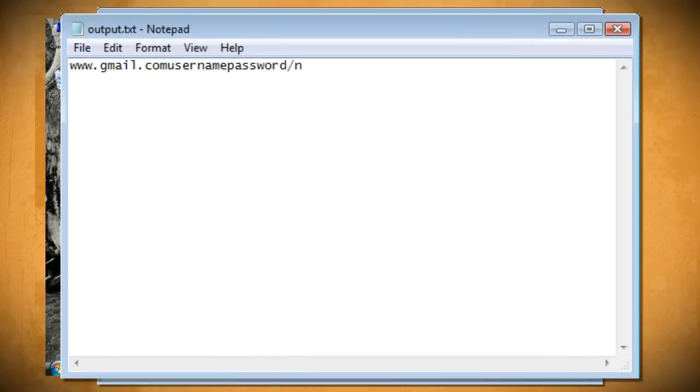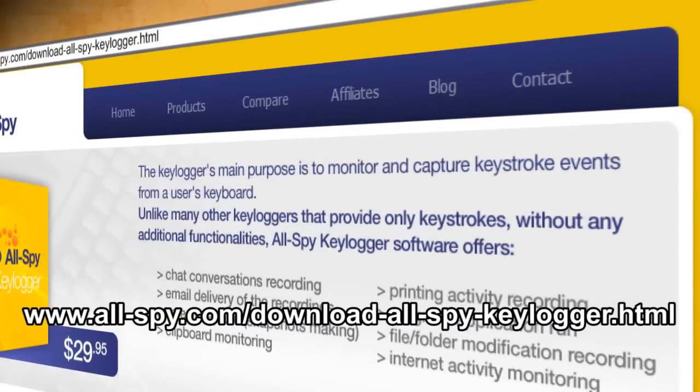Now, again, this is just the basics of a keylogger. If you're wanting something more full-featured, then be sure to check out the AllSpy keylogger at the URL below.